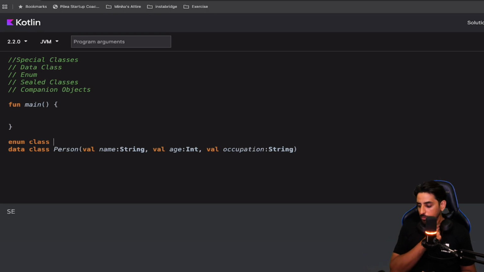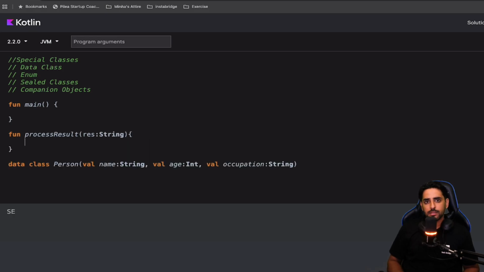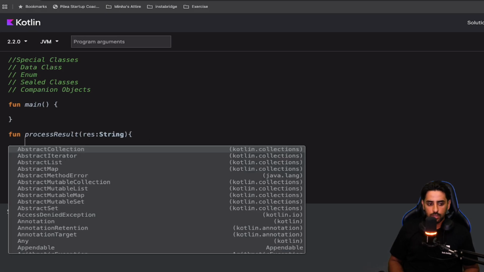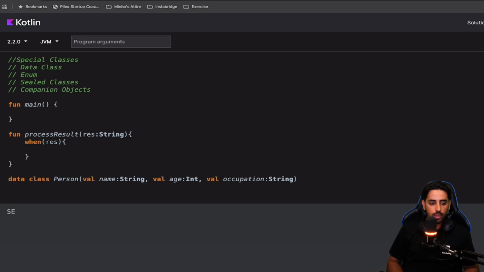The reason for writing an enum, other than hard coding strings, is this. Let's say for example I have a function, process result, and that is going to take a string. What it does is process the result that you pass into it, and the result is something like when es. Now over here you say, if it's pending, you do something.